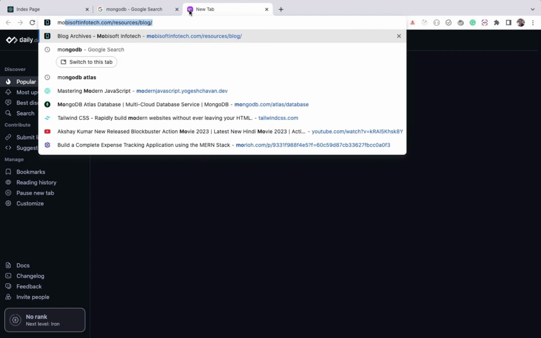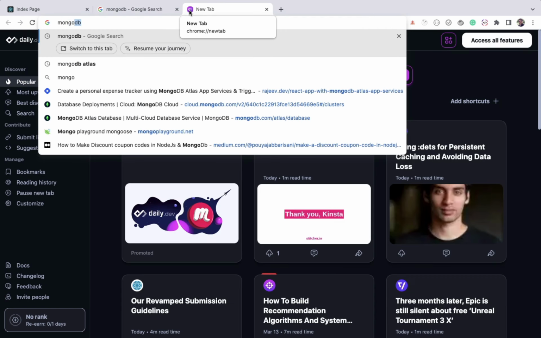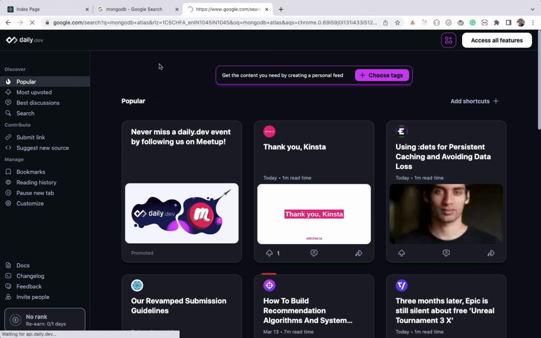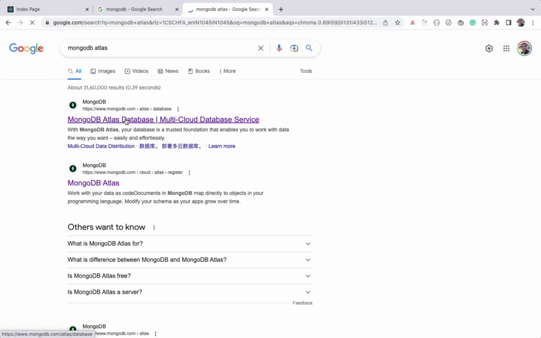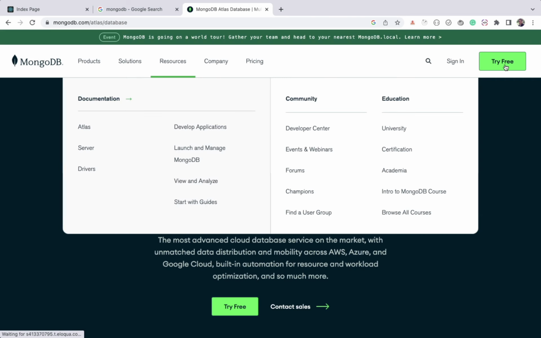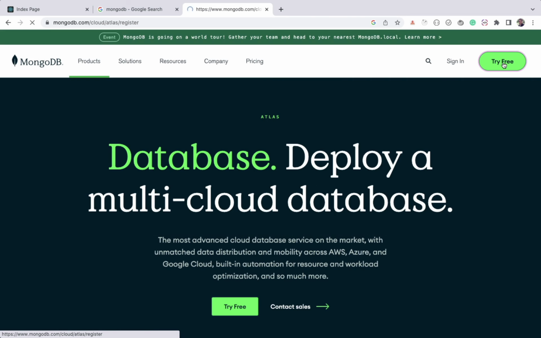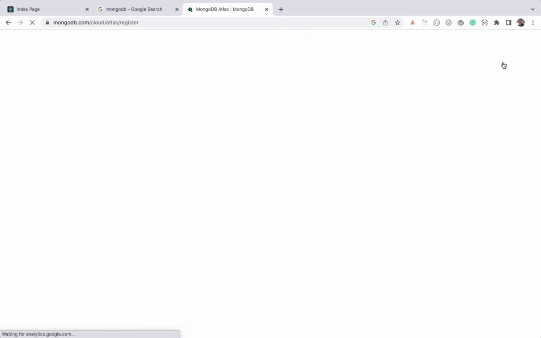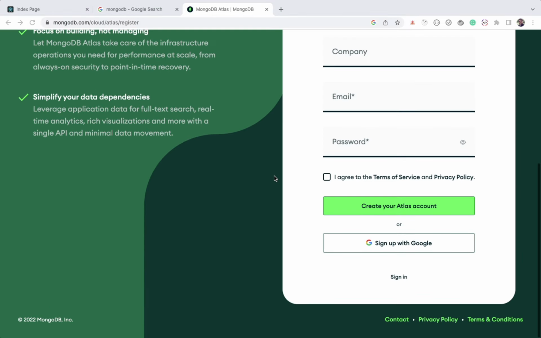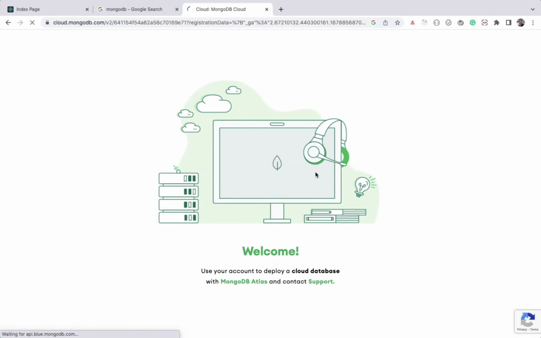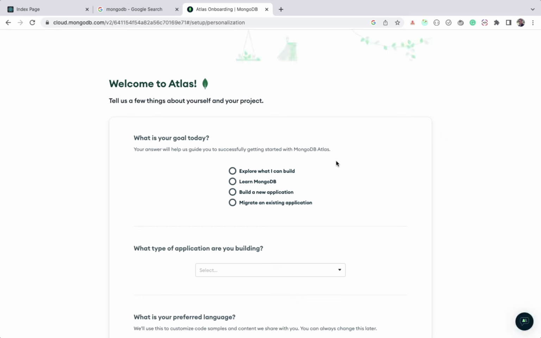machine. So you can search for MongoDB Atlas in Google and click on the link from the MongoDB website. Now, click on the Try Free button. Scroll down a bit and click on the Sign Up with Google button to sign up with your Gmail account. Once signed up, you will see the registration success screen and it will automatically redirect after some time.